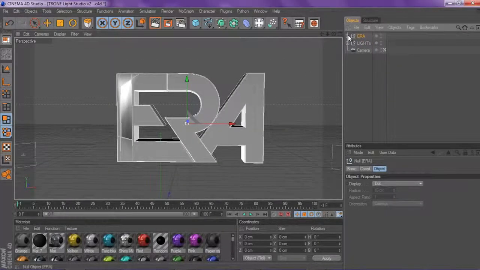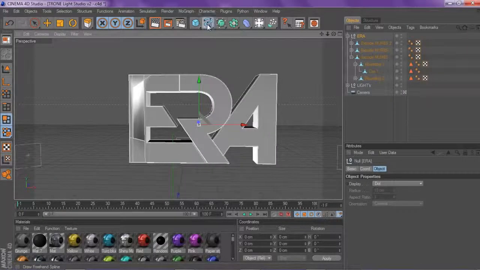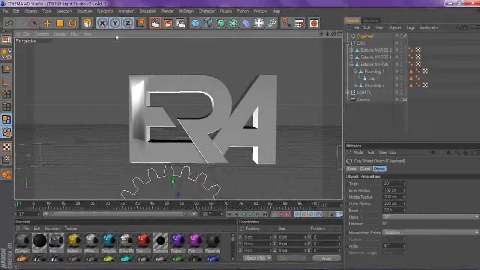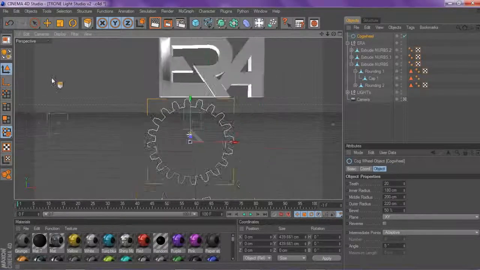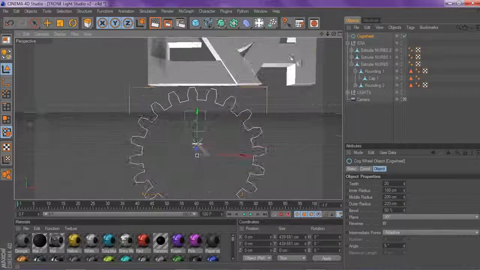Anyways, to make a cogwheel or gear, you want to go ahead and go to your spline and then go to cogwheel. Whoa, it says cogwheel. Don't move it. Keep it where it places inside your Cinema 4D, because if you move it, it's just gonna be a pain. So don't move it yet.